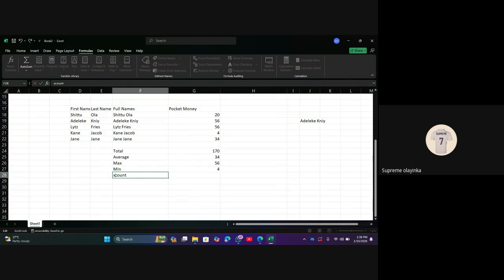What do you reckon the formula will be? Equals to, equals to, yes, equals to, equals counts. Thank you.